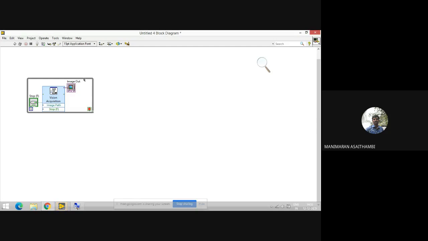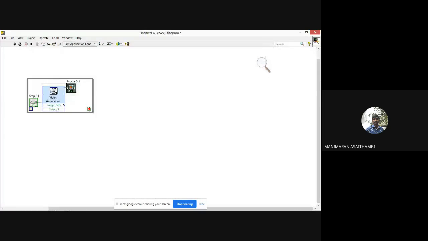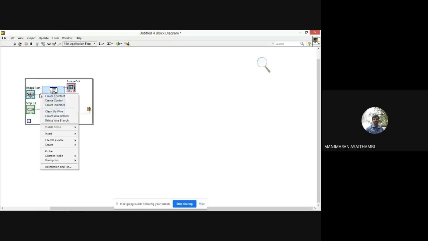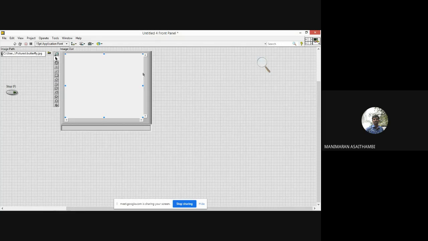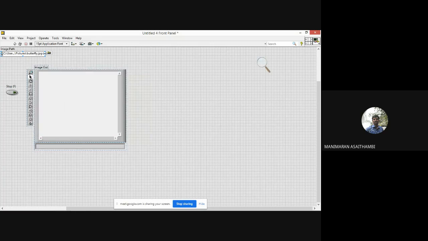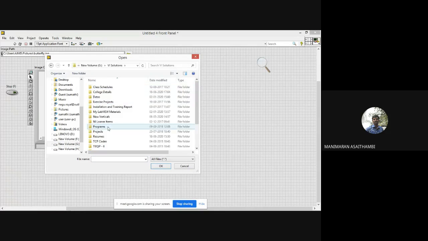So on the front panel, here I'm just trying to make it a little bit easier in defining the file path. So I'll create a control for it. So I got a file path here. Which image do I choose here? So here I have chosen butterfly. So for example, I'm going to choose the place where I have saved my program.